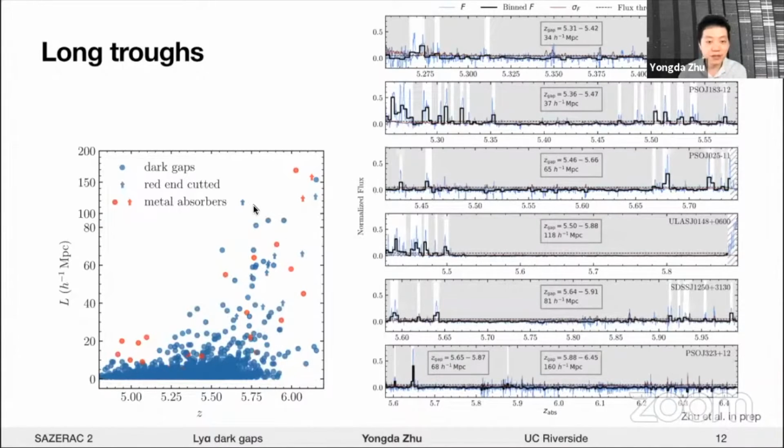And this figure shows all dark gaps detected with their length and central redshift. The red dots are dark pixels containing metal absorbers, but in total, we detected 49 troughs longer than 30 megaparsec over h, and we display the most interesting ones on the right.